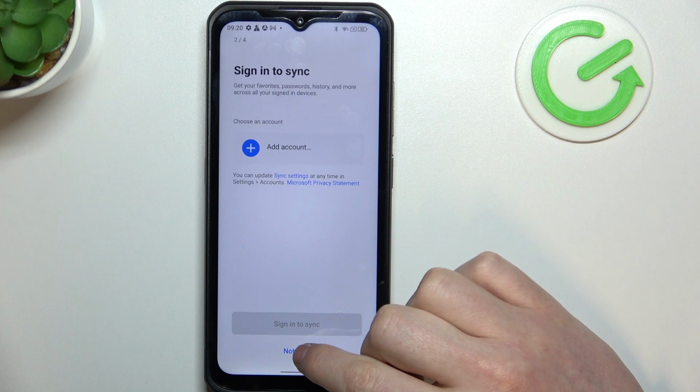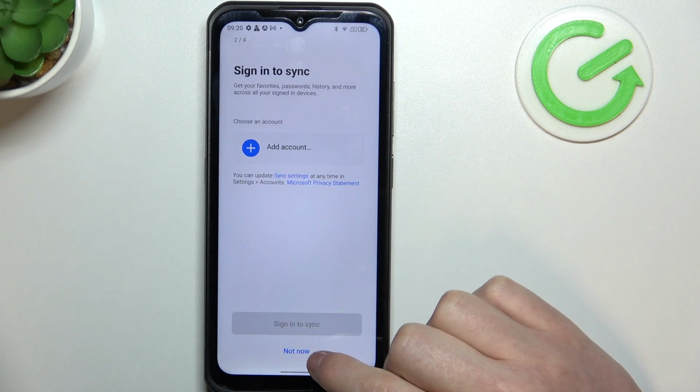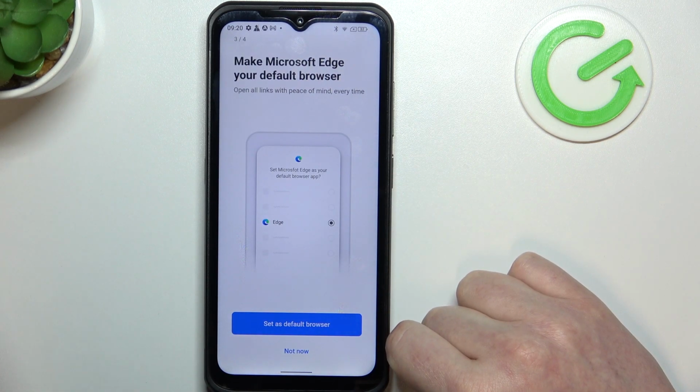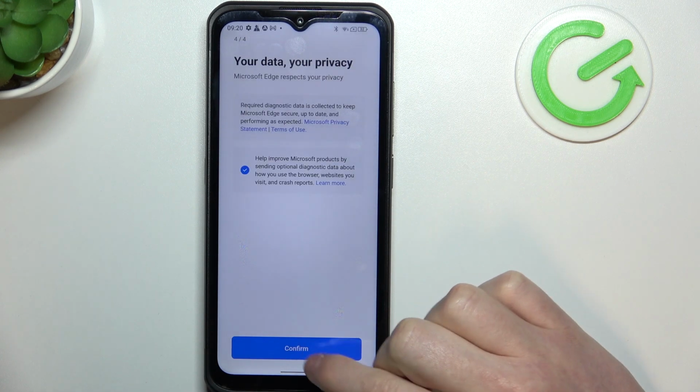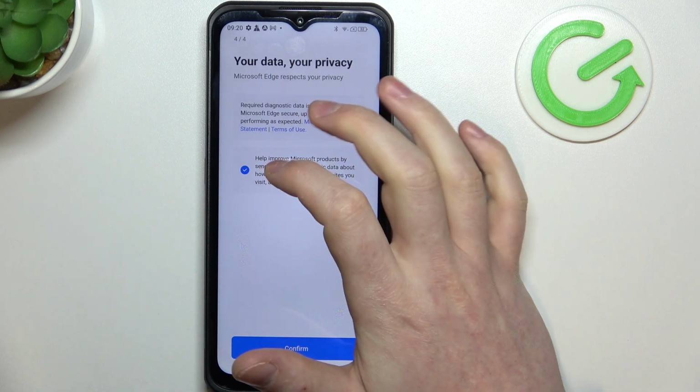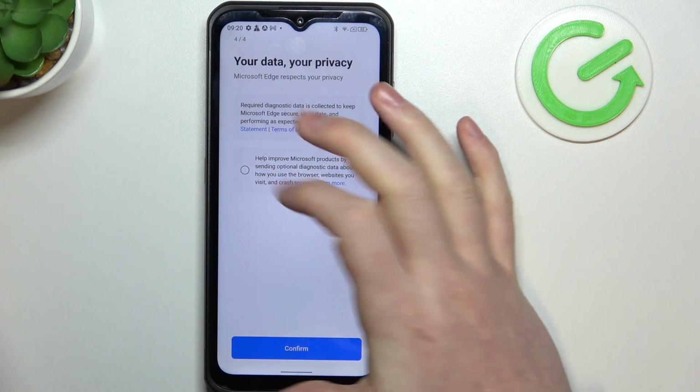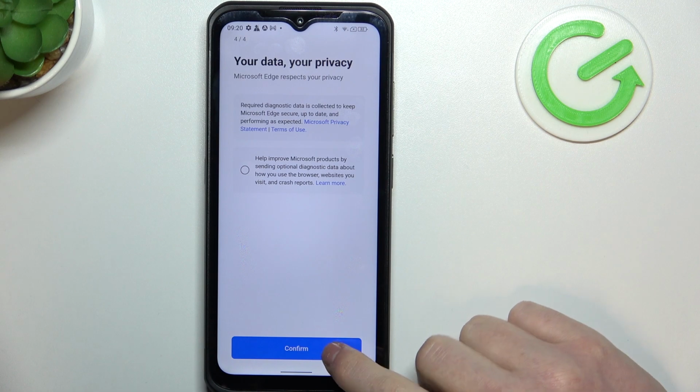Sign in to turn on synchronization. You can add the account. I'm gonna do it later. Set Microsoft Edge as a default browser. That's optional if you don't want it. And lastly, you can accept or disagree with a data sharing preference and click on confirm.